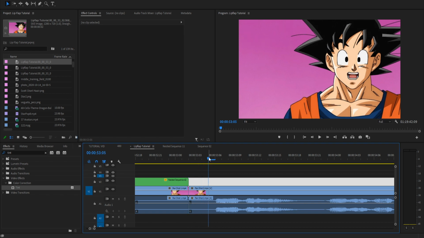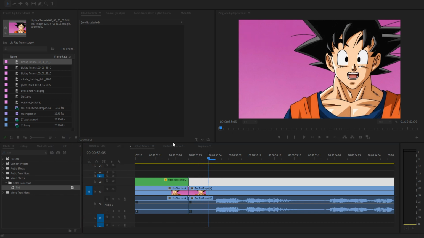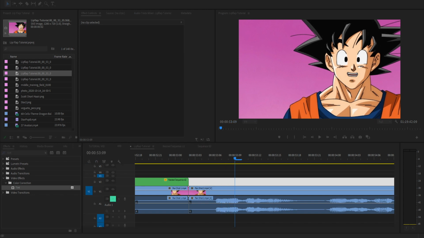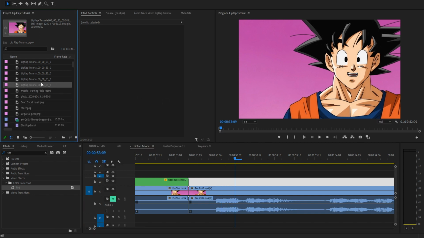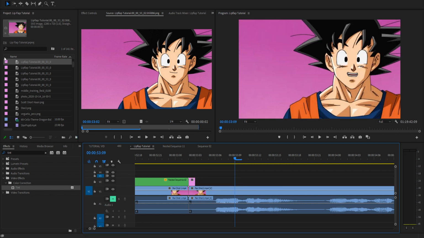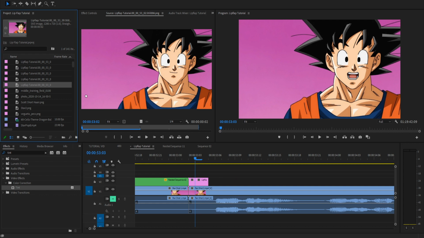Now we're going to find our open flap, and do the same thing, Control-Shift-E, and make sure to import into project. Importing into project will make this way easier. Okay. And then find our mid, Control-Shift-E. I did this earlier, so I've still got the old ones in there. And we're going to drag these down onto our timeline.